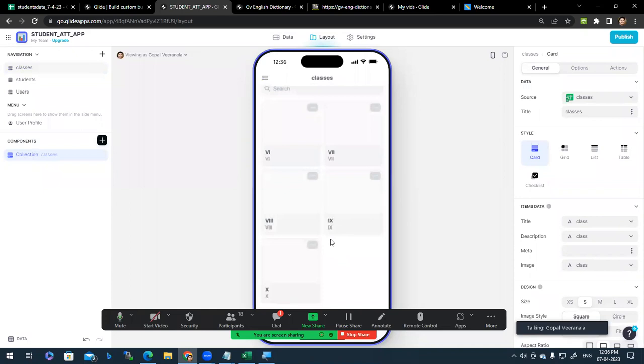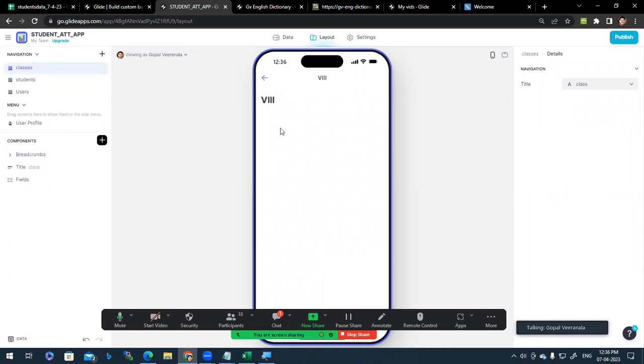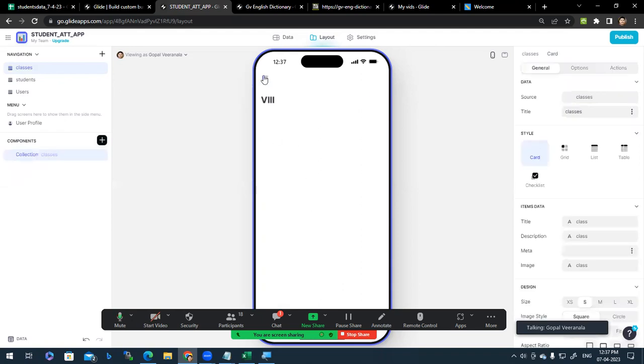If we want to take the attendance of the 8th class, we will click on the 8th class button. Then we want to see the names of all the students here and give the attendance. So we have to add the list of the students here. So let us add it. I hope you are following.